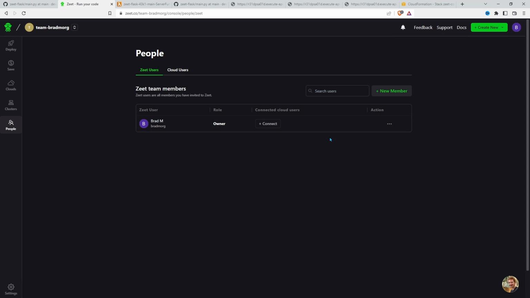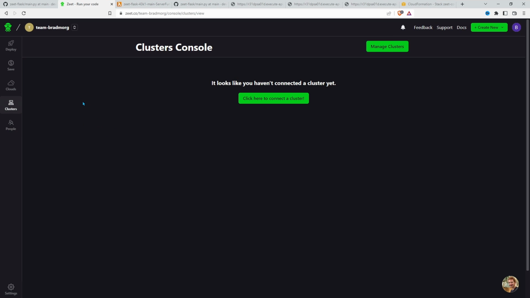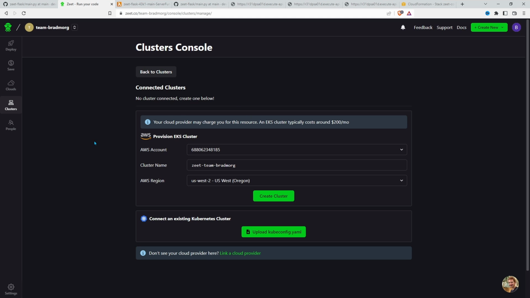Now, the next feature I want to talk about is support for Kubernetes clusters. So let's head on over to the clusters tab. And we don't have a cluster currently connected. So if you wanted to connect a cluster, you would just click here. And then you have the option to provision an EKS cluster or connect to an existing Kubernetes cluster. So if your application needs to be connected to a Kubernetes cluster, this is where you would do it. Now, since Kubernetes clusters are quite expensive, we're not going to go ahead and click this.